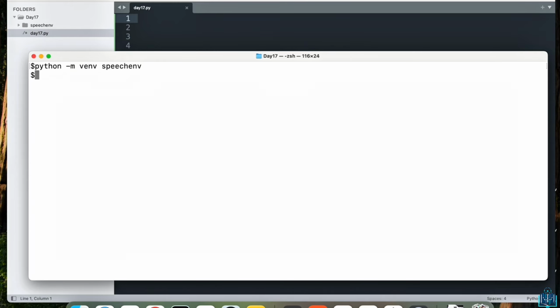The reason I'm creating an environment is because I'm going to install some libraries, and I don't want it for the entire machine, just for this environment. So I'm going to say source speech environment/bin/activate. Now, once I've activated, I'm in the right folder. I have the D17. Here, I'm going to install some libraries.